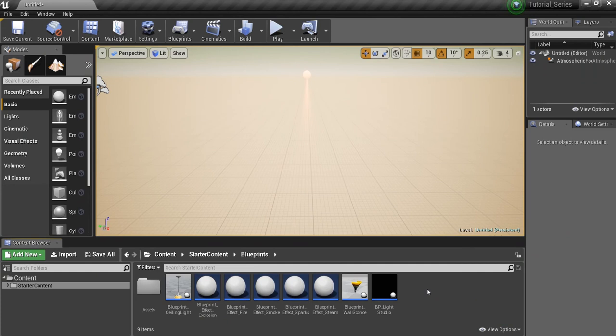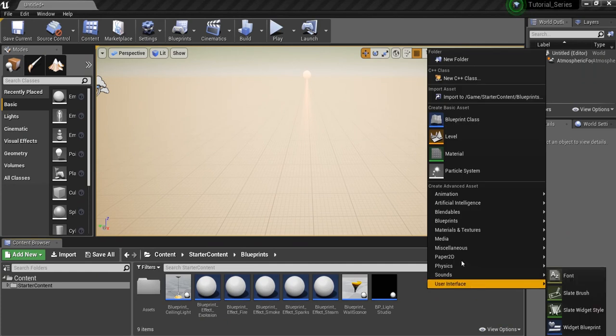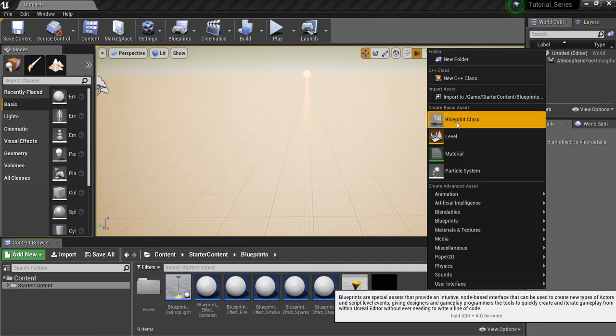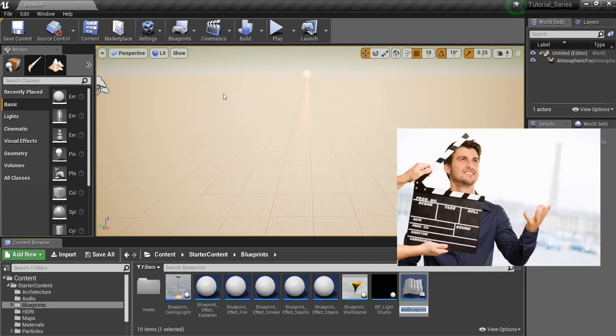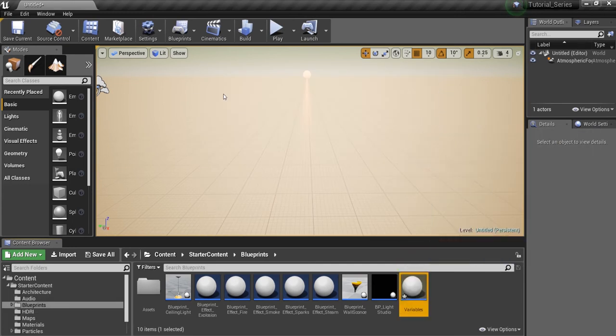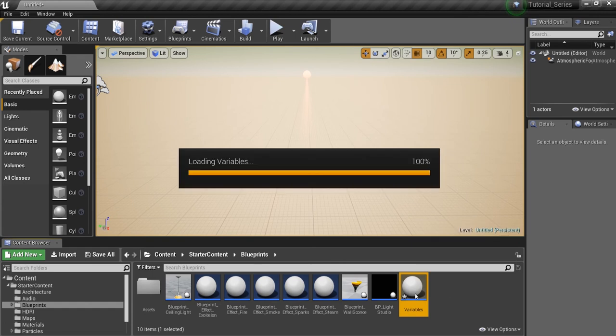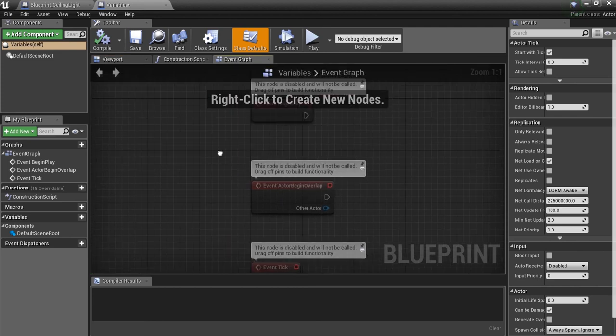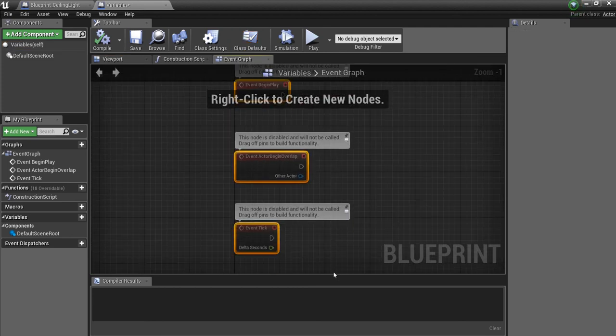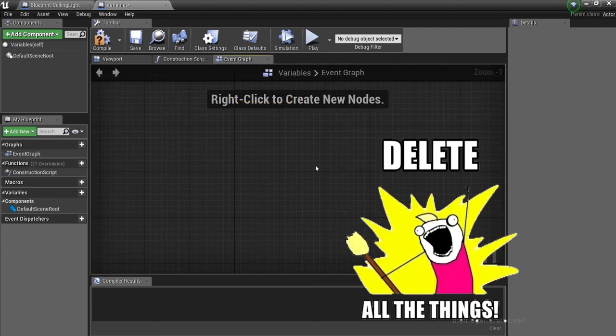So the first thing we're going to do is right click here in the content browser, go to Blueprint class, and create an actor. We're going to call this variables. Let's open this up and go over here to the event graph, and I'm going to delete all of this stuff here because we don't need to worry about it.